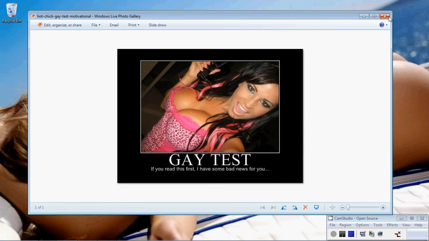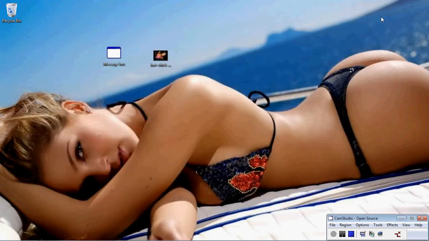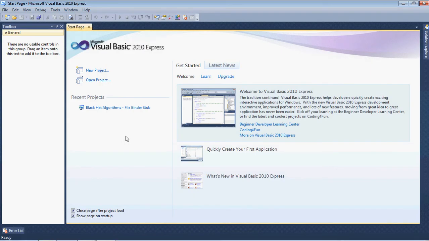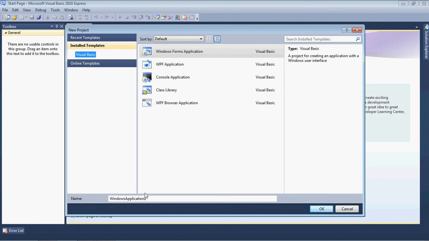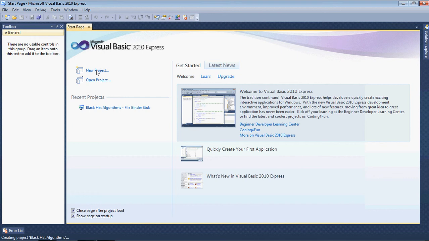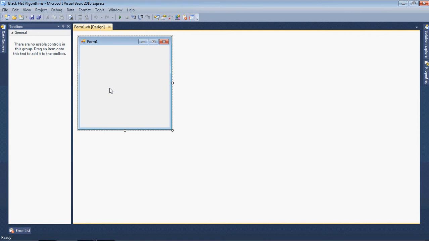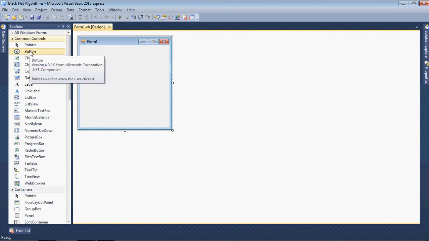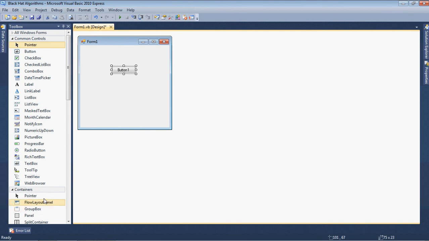So anyways, let's get started with the code. Go ahead and open up Visual Basic. New project. Black Hat Algorithms. This is a very simple way to make a binder. There are many other methods, and I might choose to do other tutorials on those other methods of making binders, but there's other material to cover, so I'll get to that later.